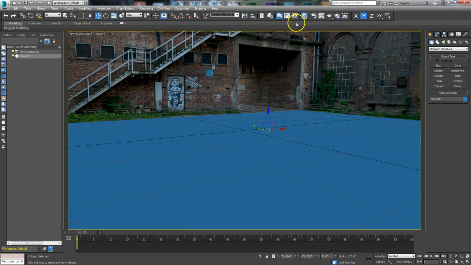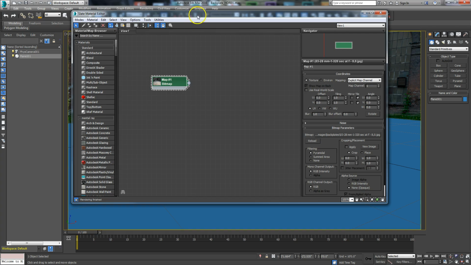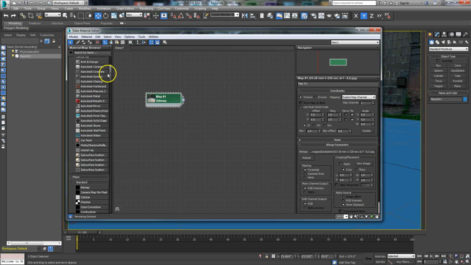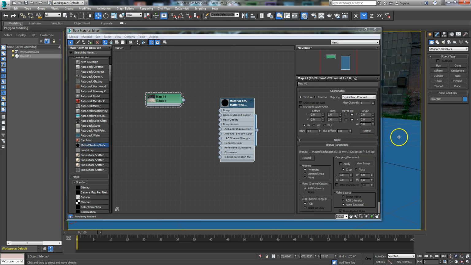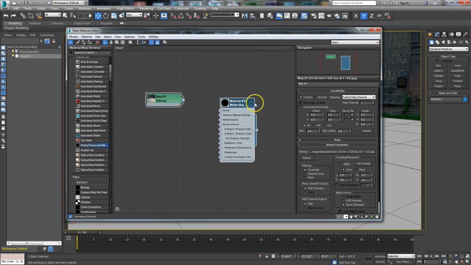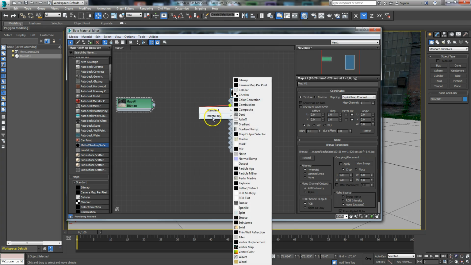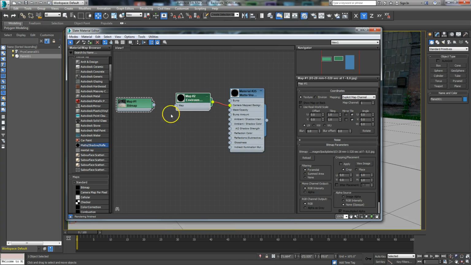Okay, so let's go ahead and get in here and let's create our shader for this. Okay, so for our ground plane, we're using Arch and Design shaders. There's a matte shadow reflection shader here, and that's what we're going to put on the ground. Okay. So just pick our ground and assign this to it. And then in our camera map background right here, we're going to pull into mental ray. And what we need is the environment background camera map. Okay, so this is the node.